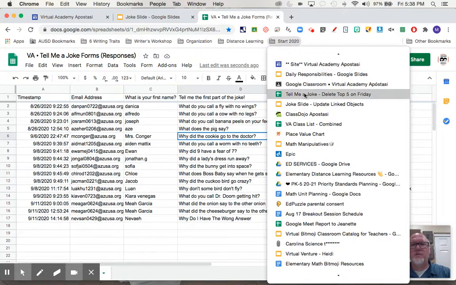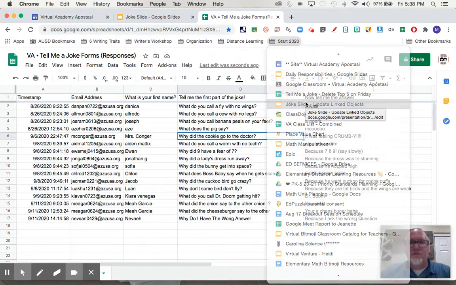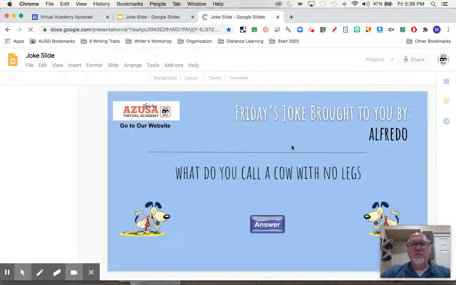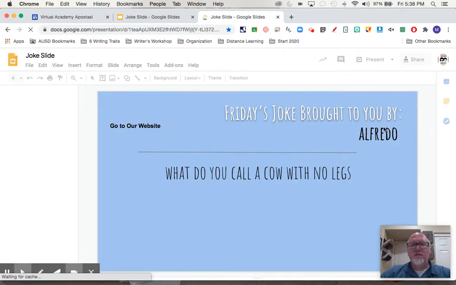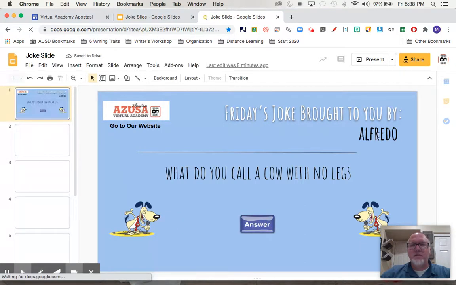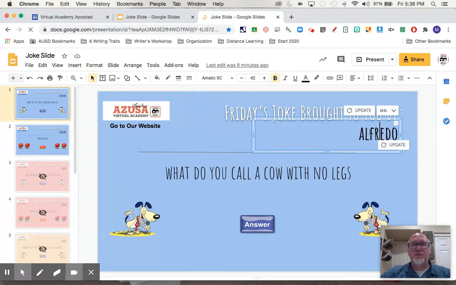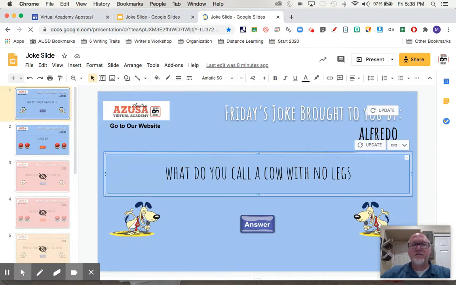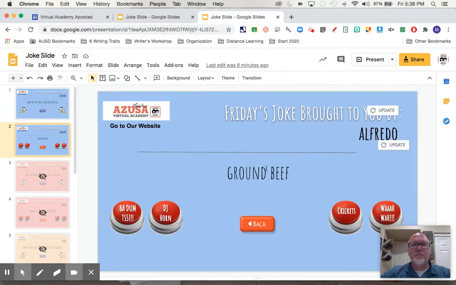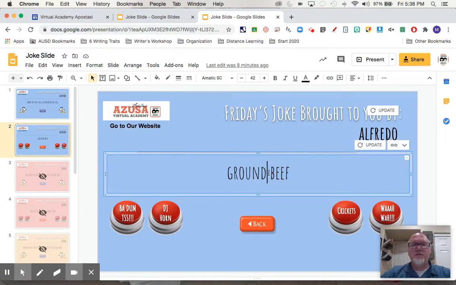What I'm going to do is open up my actual joke slide where I do the work. And what I used to do in the past was come and I'd have to manually type this. Well, let me show you this one. This is actually linked data to the spreadsheet, to the Google Sheet. So this is linked data. This is the linked cell that has the question. Over here on the next slide is the linked cell that has the answer. But you have to update these.